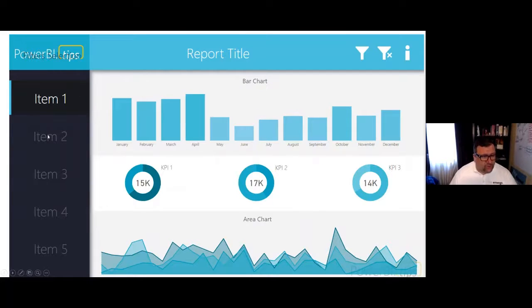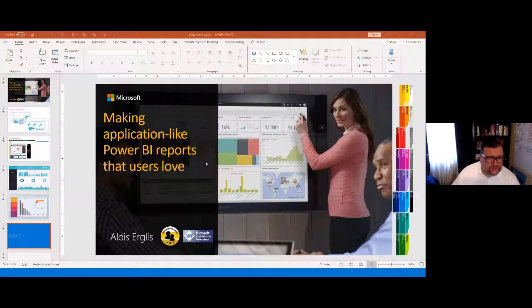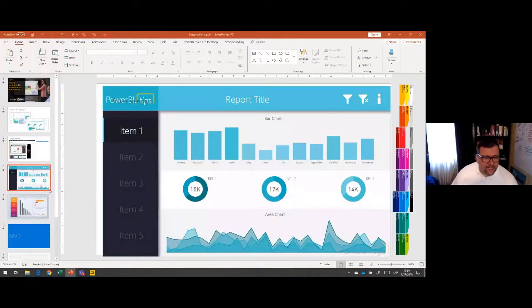Imagine this is the way we think about how to build Power BI reports like applications. We have a menu here, we could click on items 1, 2, 3, 4, and it will change the screens. We have this filter and information on other buttons. There is this nice report which looks like a beautiful image, like infographics, but actually it's clickable, and we could look at different views on top of this report. So that is a way how we could build this interactive application-like reports. And let's go to the demo.